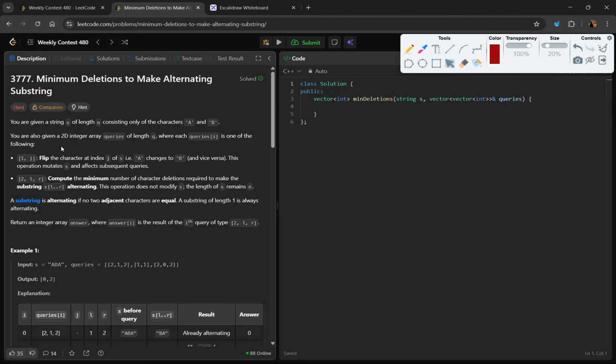In the fourth problem, you are given a string s of length n consisting only of the characters a and b. You are also given a 2D integer array queries of length q, where each query i is one of the following. The first query type is 1, i, j: flip the character at index j of s. A changes to b and b changes to a. This operation mutates s and affects subsequent queries.